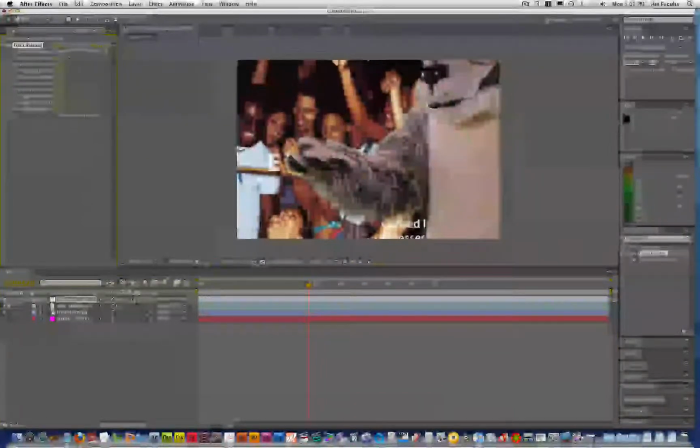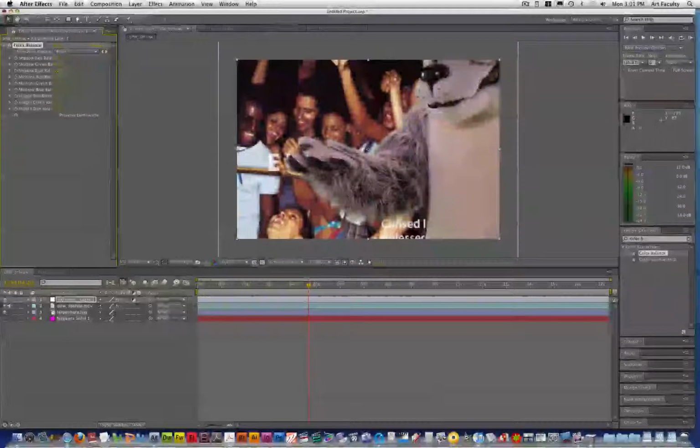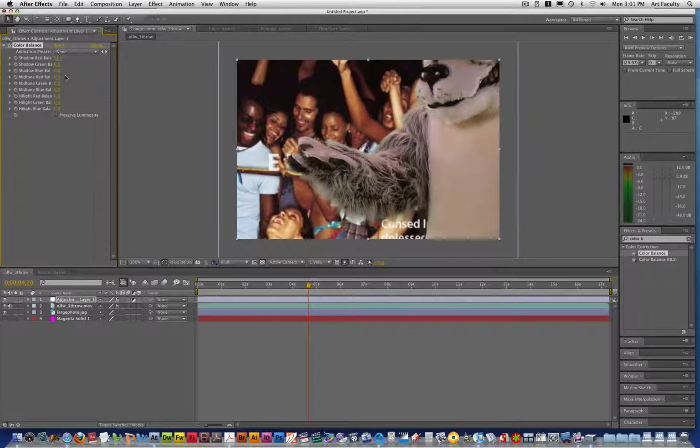So I could change the balance of reds, greens. Just remember your color wheel. If you add more blue, for example, it's going to take away yellow. Okay, and green and magenta are opposite. So you just have to remember things like that. I could get rid of some of that green that's in there.